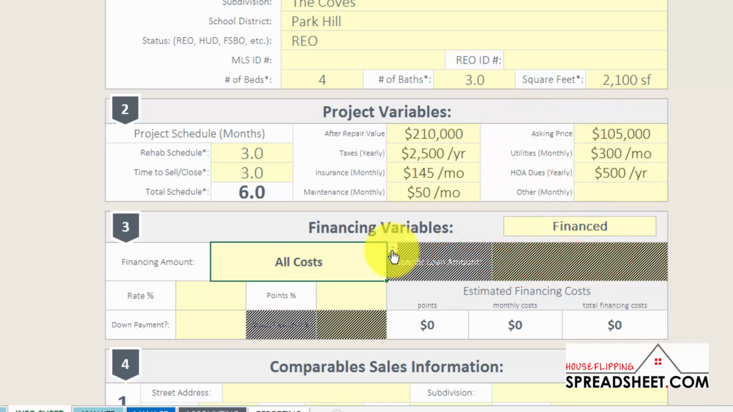One other thing to note, the selling costs such as seller's commissions, seller's assisted closing costs, home warranties, and other selling costs are assumed to be paid at closing and are not factored into the all costs loan amount.